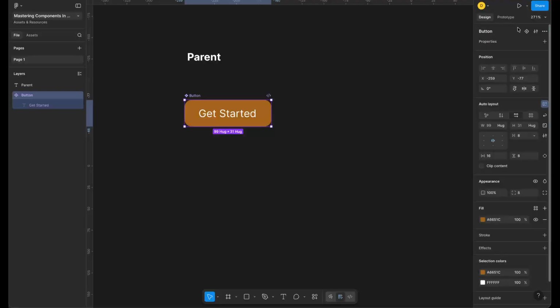So if I come right here, you can see I have this that says property. If I come over here and I click on this, you can see we have different properties to create. Like I told you, we have variant, we have text, we have boolean, and we have instance swap. Okay, now let's do this, guys. So first of all, let's talk about variants.